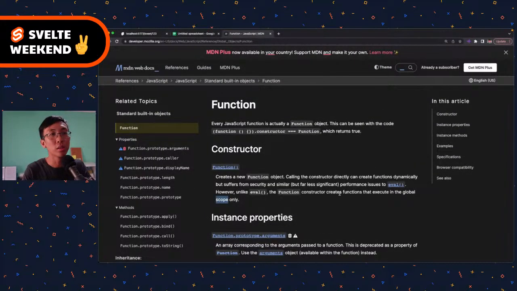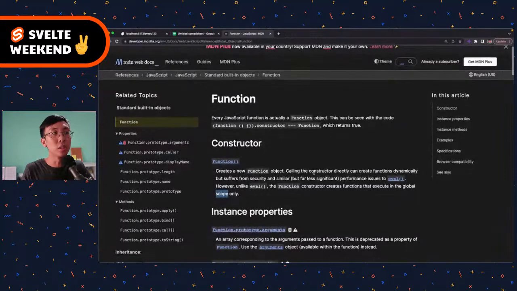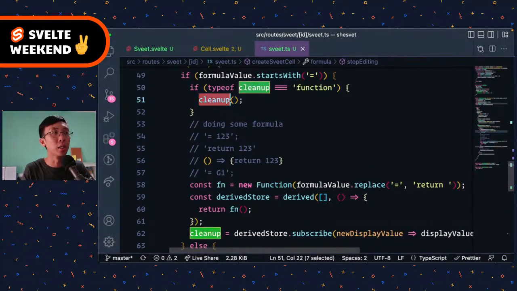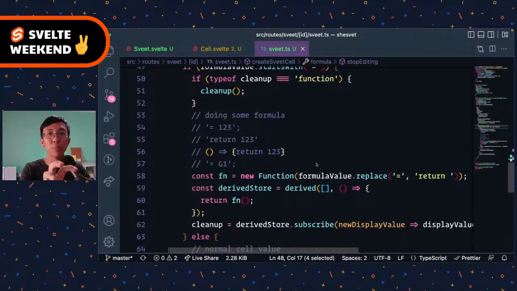So Function creates a function that executes in the global scope only, right? So the difference with eval is that it does not read all the local variables from here. Things like cleanup, formula, value, save, all this within our local scope is not captured or run within an eval, but it still has access to your global scope, right?